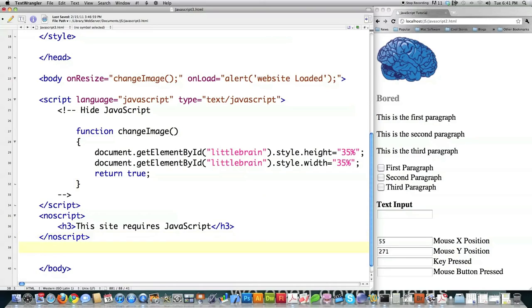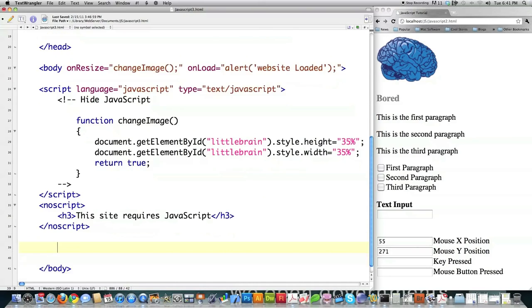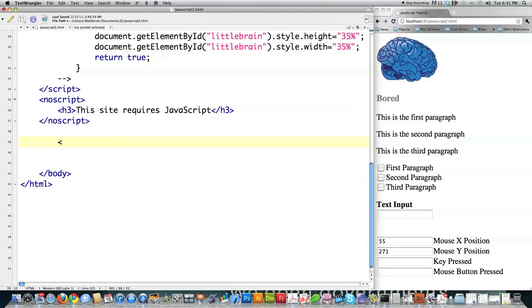So I'm going to jump down here where I have no script defined, and I'm going to create the image itself by calling image source is equal to, and I'm going to point at a graphic that I call littlebrain.png, and here I'm going to give it a name. ID is equal to, see if you can guess what it's going to be called, little brain, right like that. And as you can see right here, that's the same thing here. So I'm creating an ID called little brain, and here I'm referencing that ID right there.